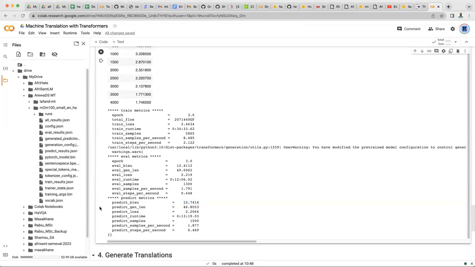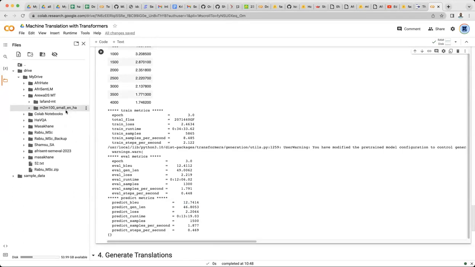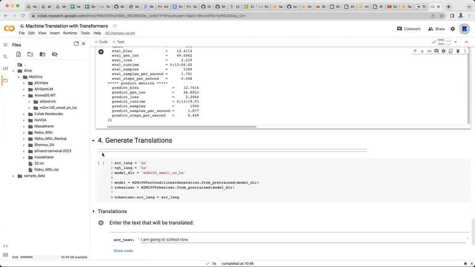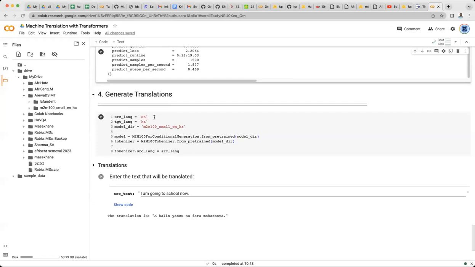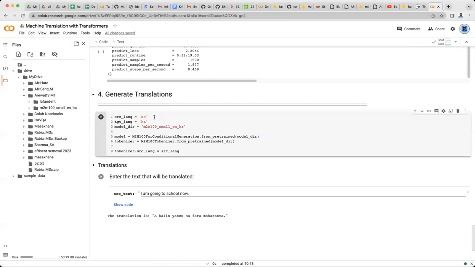So now we have finished training. So now what do we want to do? We want to generate translation. We want to be the Google, the new Google. I have trained my model and I want to be using my model to do all of this translation exercise. So what I just need to do is I then create this for you. Creating this for you means you give in what is your source language, what is your target language, and where is your model directory.